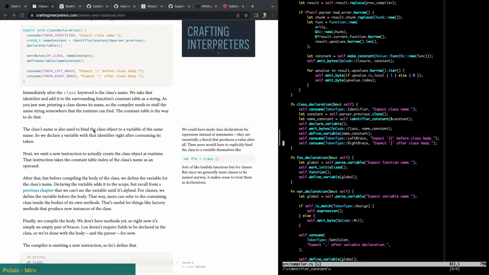The class's name is also used to bind the class object to the variable of the same name. So we declare a variable with that identifier right after consuming its token. All right, so we're creating the identifier constant here, and then we declare and define the variable here.